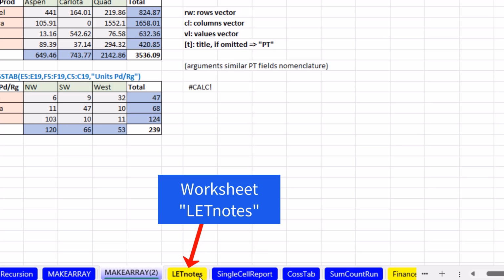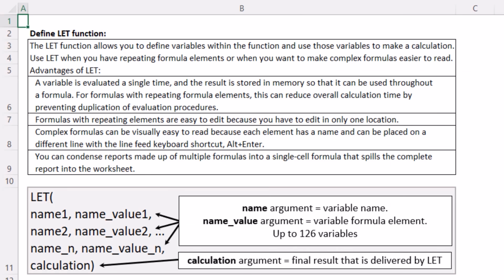Now we want to switch gears and talk about the amazing LET function. Before we look at an example, here's some notes about LET. The LET function allows you to define variables within the LET function and use those variables to make calculations. You use LET when you have repeating formula elements or when you want to make a complex formula easier to read.